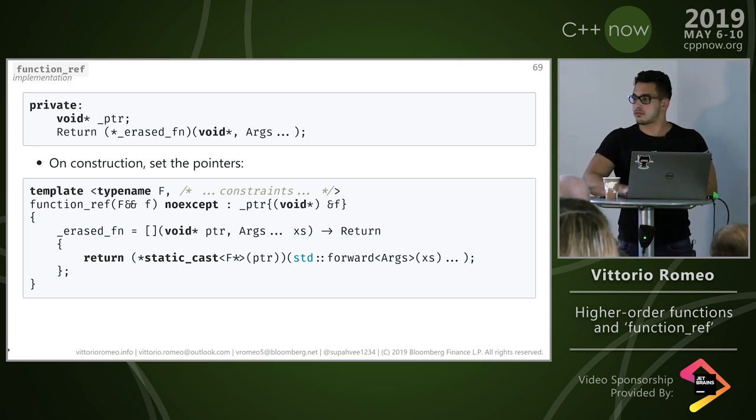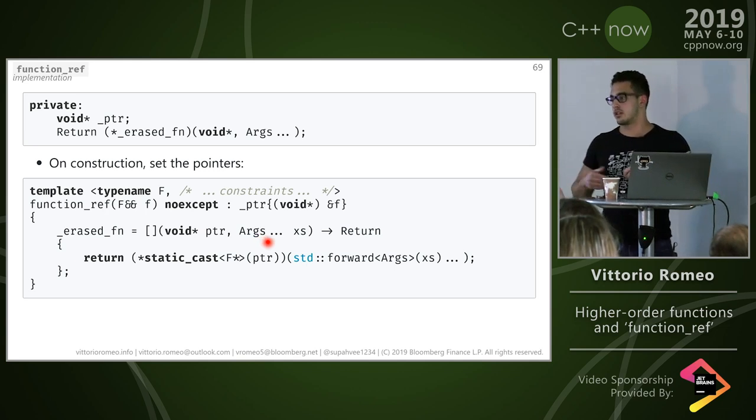You're doing perfect forwarding, so you have to. Regardless of whether or not you put double ampersand here, you need forward here, because in the signature, some of your arguments might already have value categories, right? So if you don't put the forward, it's still going to be incorrect. So putting the double ampersand here would be an optimization, but it wouldn't make it more correct than it is.